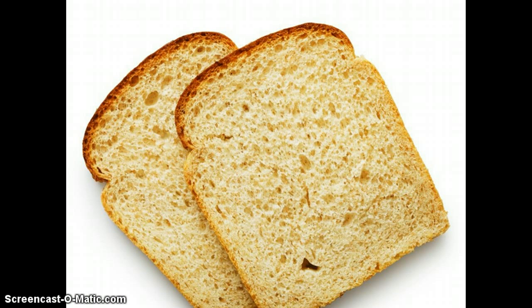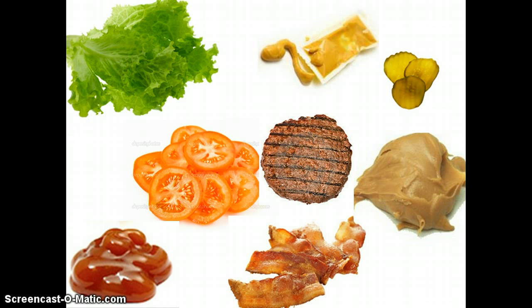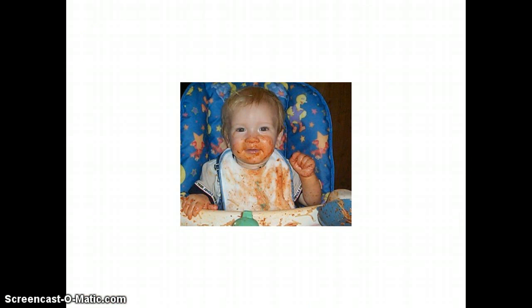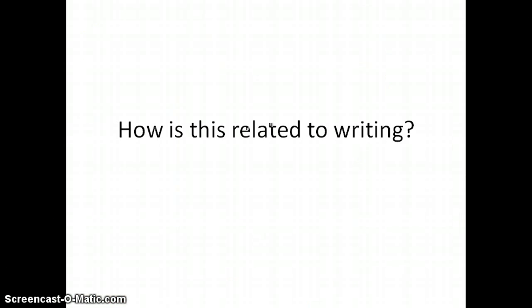A sandwich with only bread would be dull, bland, uninteresting, dry, tasteless, plain, and boring. Imagine eating a sandwich without the bread. Picture trying to hold all of the ingredients together and eat them. What a mess! So I'm sure you're wondering, how is this related to writing?